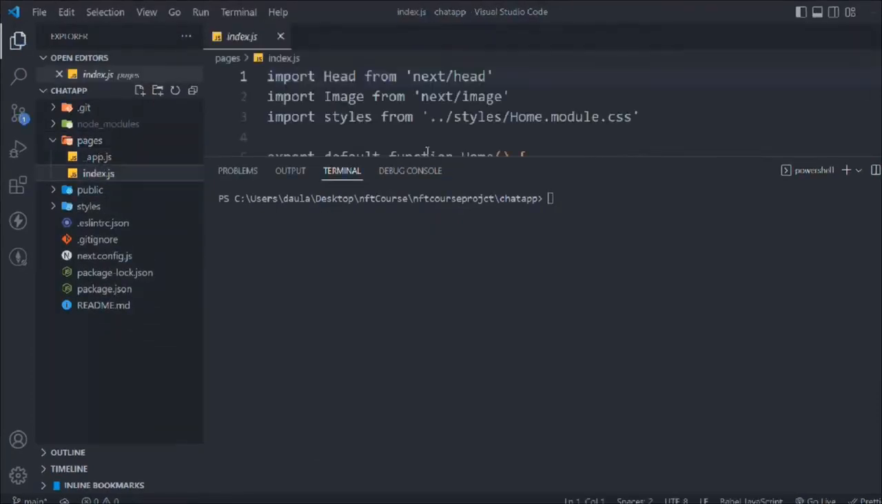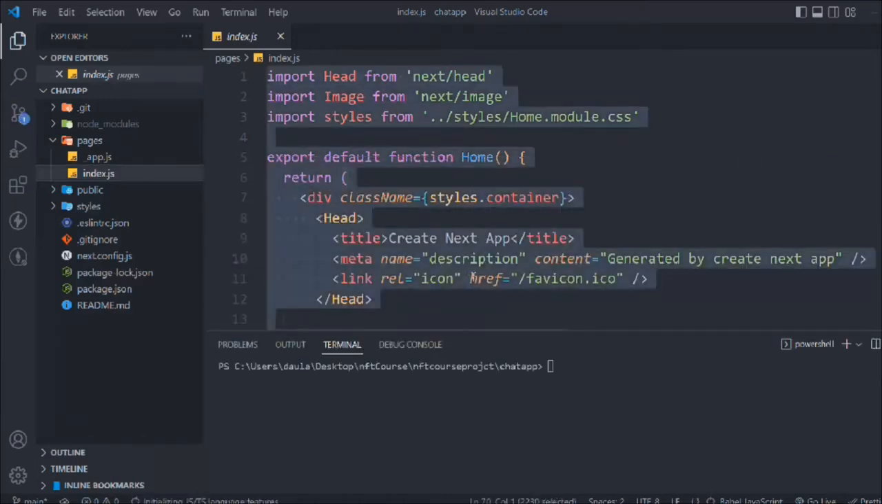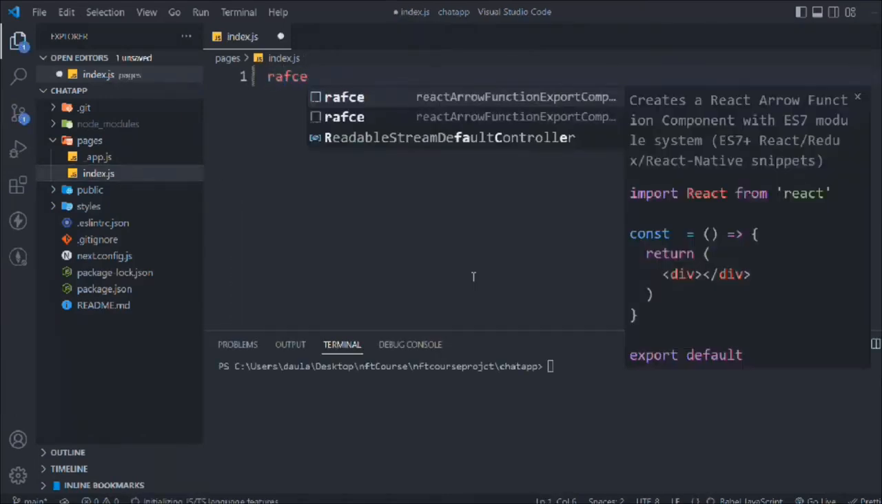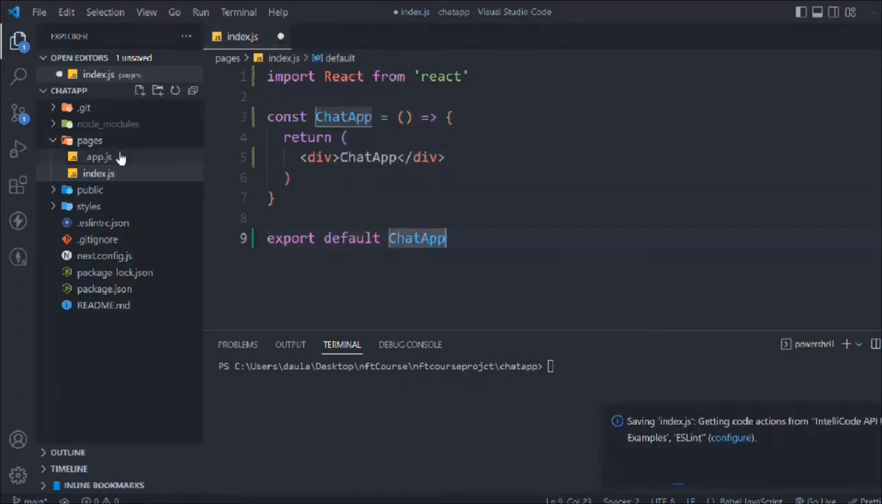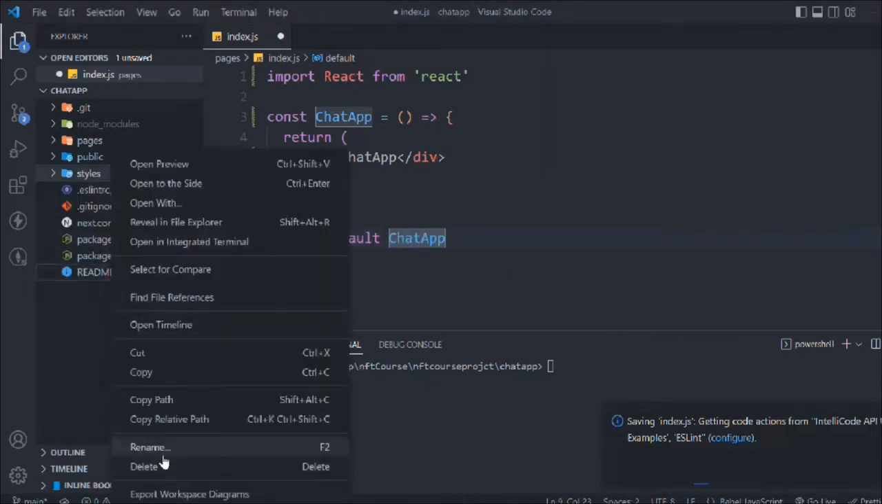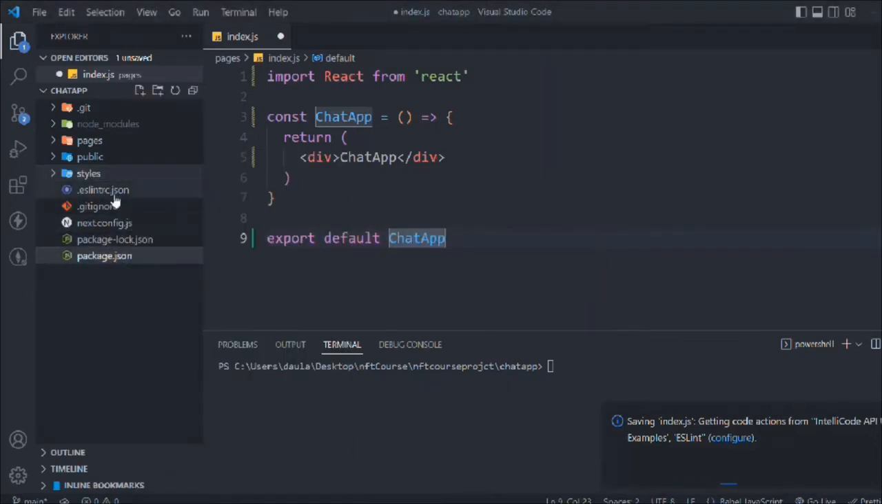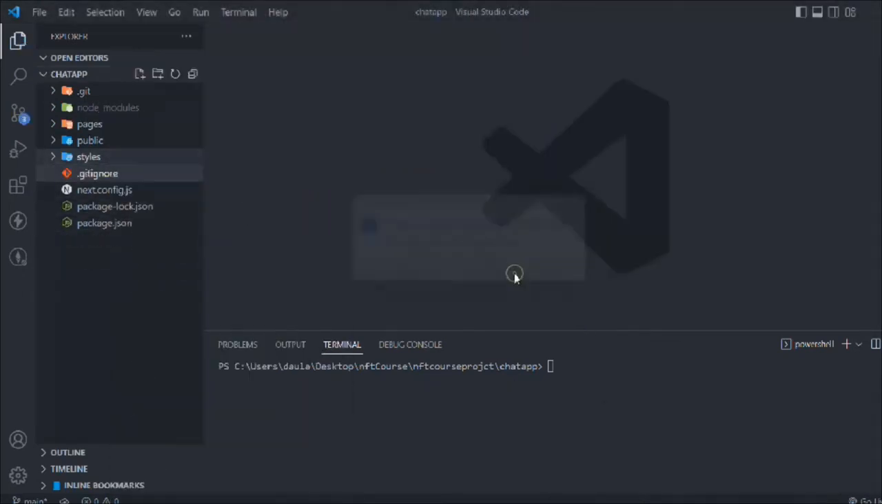So we don't have this, simply come here and we need to remove this, type RAFCE, React functional component, and simply change this to Chat, because this will be called chat app. Close this one, and let's come here. We have to delete this as well because we don't need this one, and delete this one as well, the eslint one, and let's come back to the terminal.